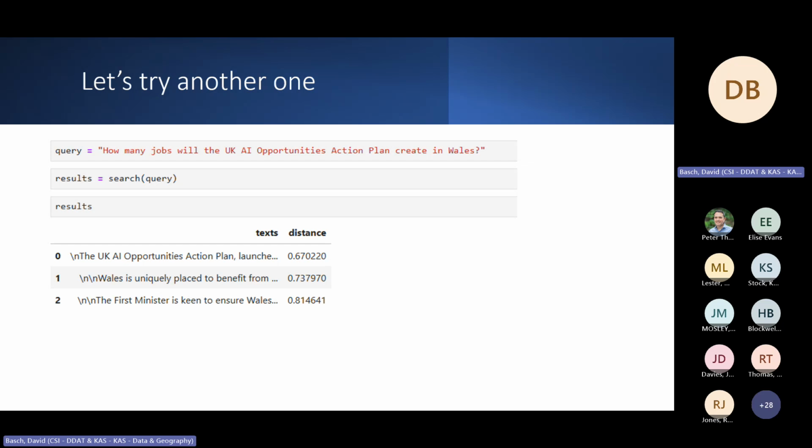So let's try another one then. This time the query is, how many jobs will the UK AI Opportunities Action Plan create in Wales? So again, we submit it to the retriever. The retriever goes to our data store and finds the most semantically similar text chunks to return back to us to pass to the LLM in order to help it generate a coherent, accurate answer. And again, we get the distances back, where the lower scores are closer to the query. And we've returned 3 because that's how many we've specified in our search function. Again, we can change that as we want to.